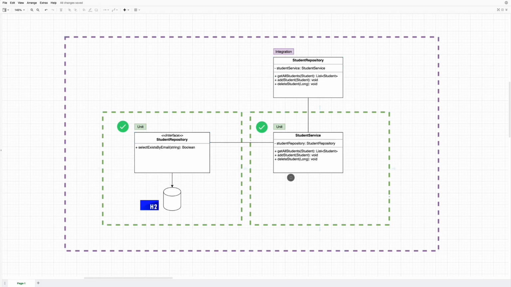Then when we tested it within student service, because here you can see that it's a private field for student service, we mock this interaction, which means that we also tested this student service in isolation.